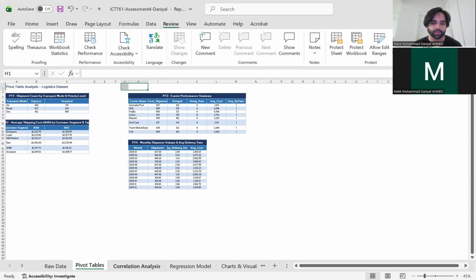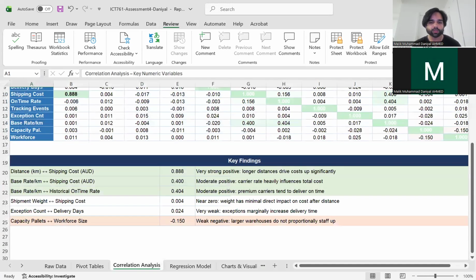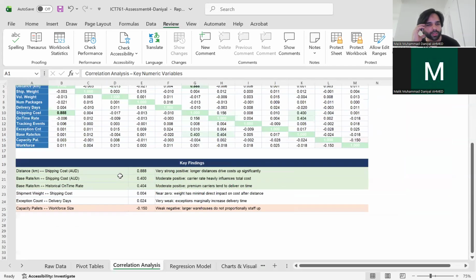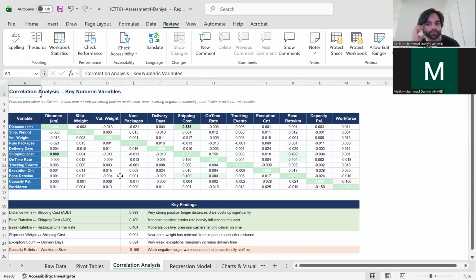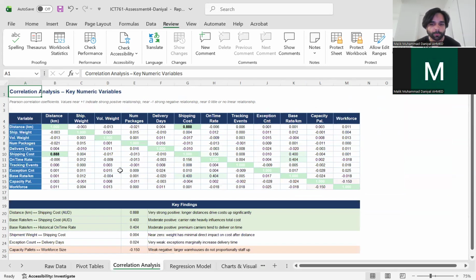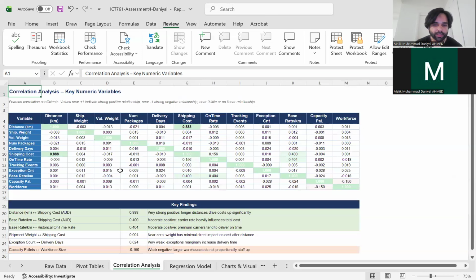The next is the correlation analysis. On the correlation analysis sheet, I looked at the relationship between numerical variables, which is the distance, weight, packages, delivery time, and shipping cost. The key finding here is that distance and shipping cost have a strong positive correlation, which makes sense. Weight also contributes, but not as strongly. Delivery time shows a weaker correlation with cost, meaning longer delivery does not mean more expensive. It depends more on distance and mode.